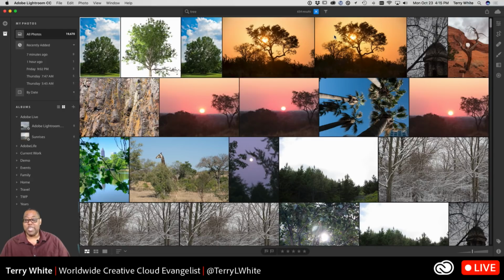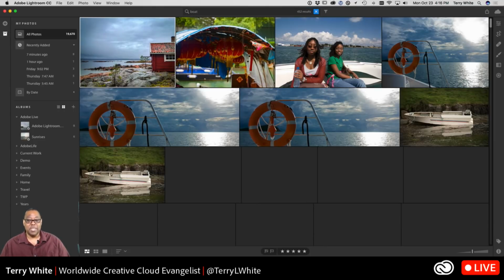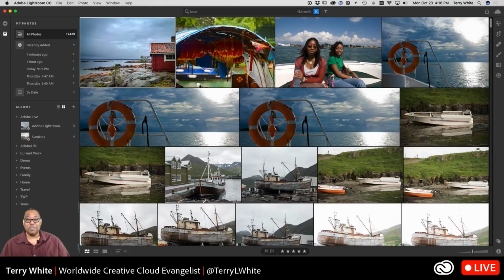So it's found trees just because it knows what a tree looks like. So for example, I know for a fact I did not keyword anything called boat, but yet it's finding pictures of boats throughout my 19,670 photos. So you don't have to keyword. You can if you want to. I probably won't anymore because there's just simply no reason to.